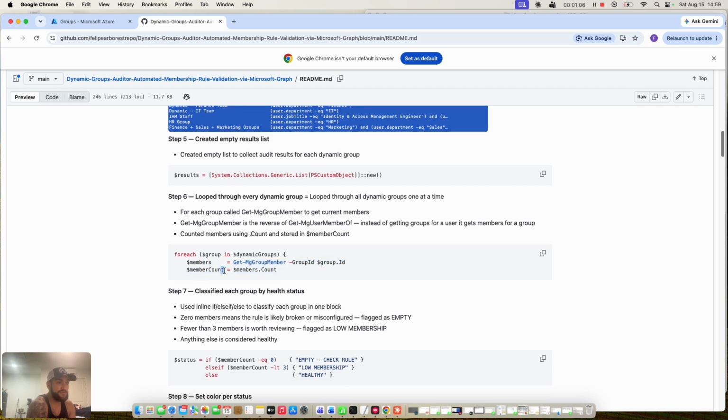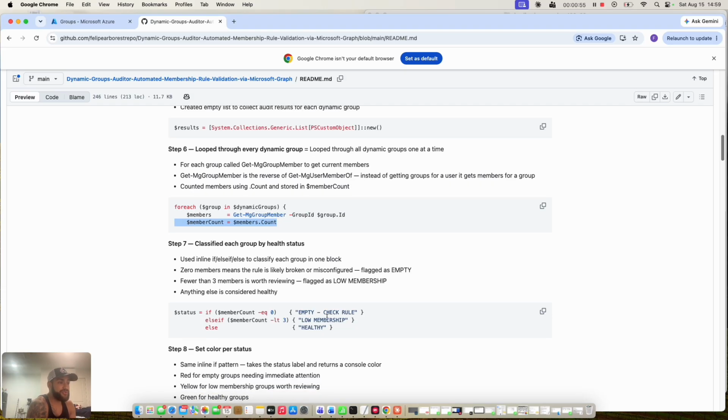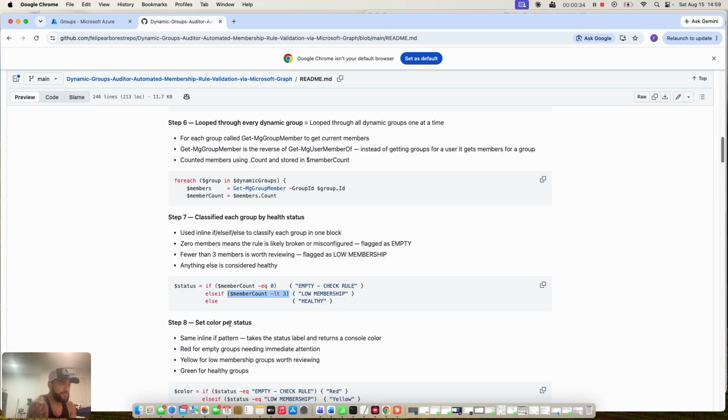So we're gonna put these 2 variables right here, so we can get these 2 results that we need. And then we're gonna classify these results by their health status. So if member count equals 0, it's empty, right? There's no users at all inside the group. But if member count is less than 3, it's a low membership, and that means there's not too many users in the group. Or else it's just a healthy group, which has members in the group, and it does not need to be deleted or add some users to the group, right?